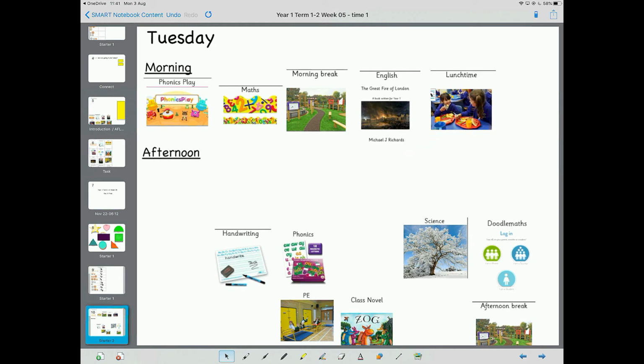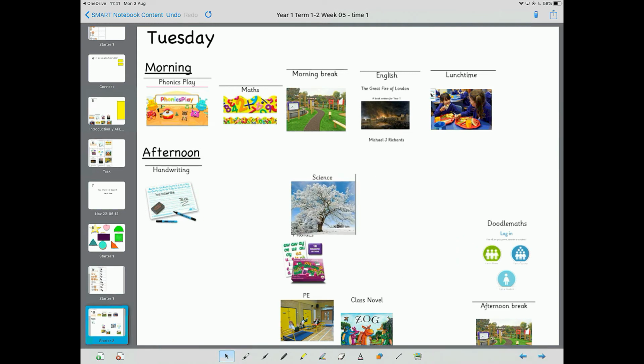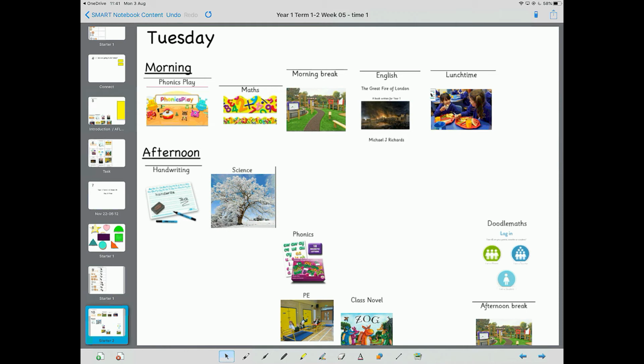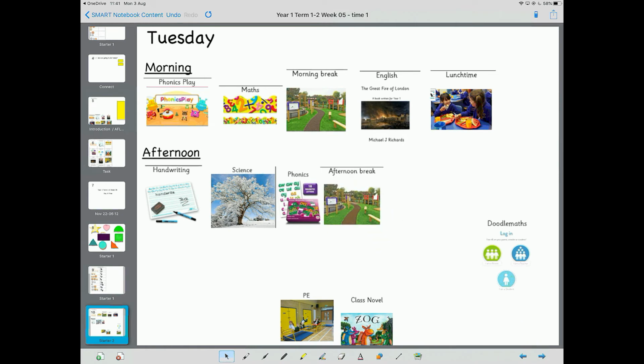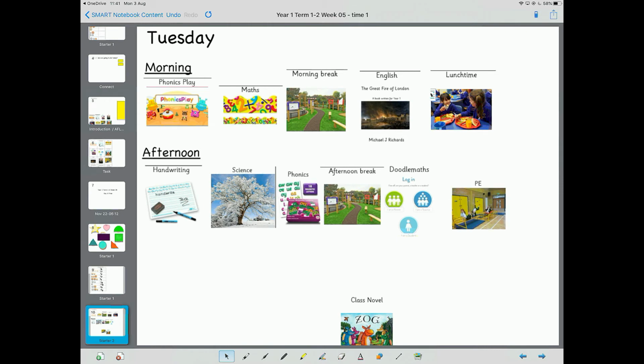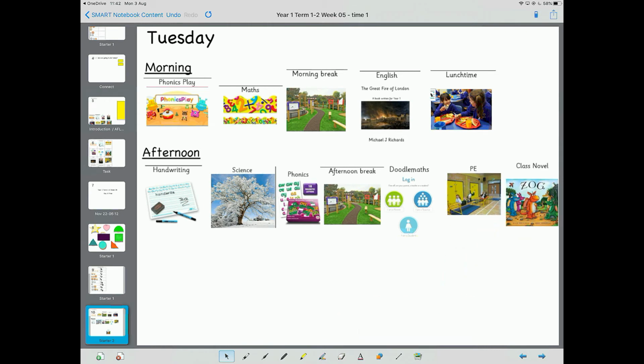Okay, so in the afternoon, we start one session with handwriting. Then usually we have science. Then before we go out to play, we have phonics. Then when we come back in after afternoon break, we'll probably use Doodle Maths for a bit. We'll do some PE, and then we'll do a class novel.